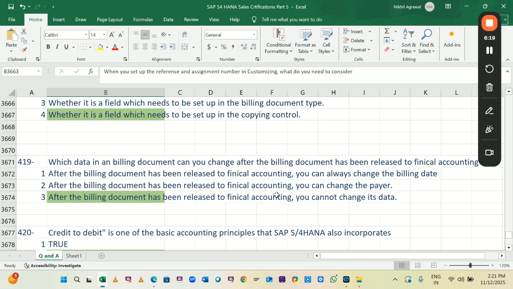Which data in a billing document can you change after the billing document has been released to the financial accounting? Guys, the correct option here is that once the billing document has been created and released to the accounting, everything in the document is grayed out, guys. You can't modify the things.